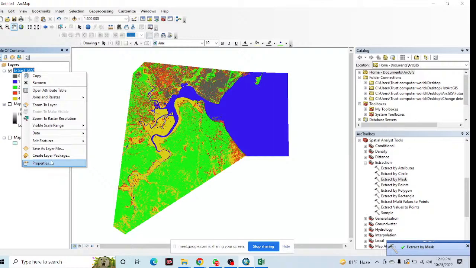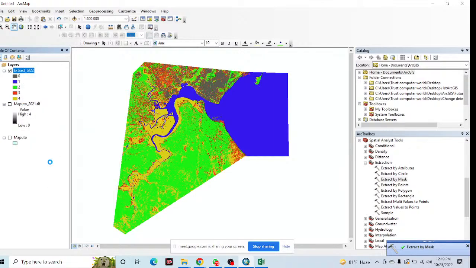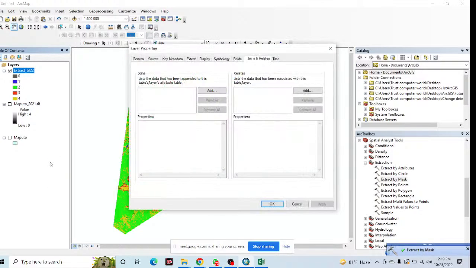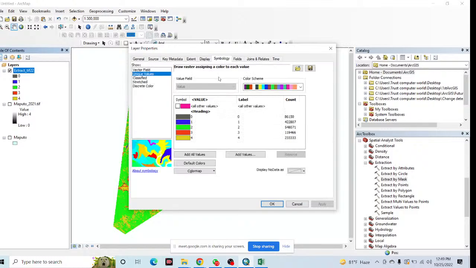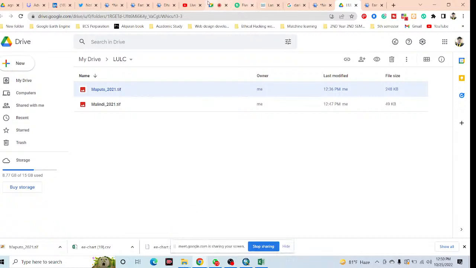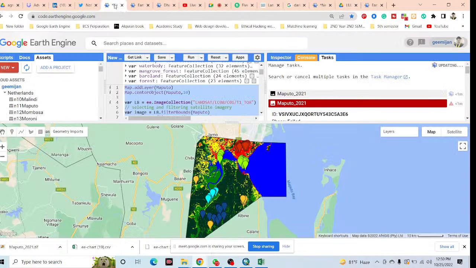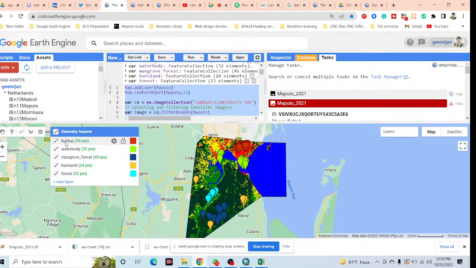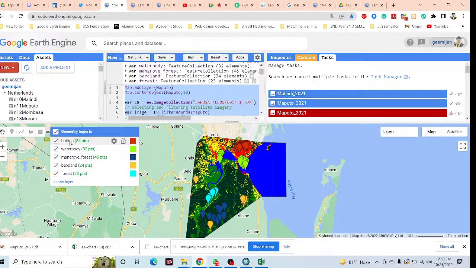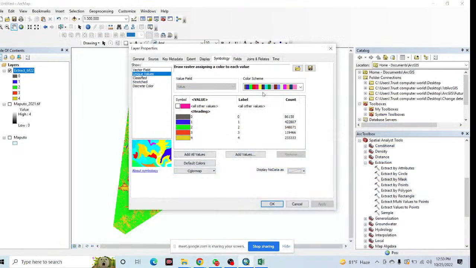and then I simply go to the properties. From the properties, I simply go to the symbology, and this time I want to add something. So first of all, you can see, first of all, 0. What is the 0? For the 0, I want to take the built-up area. Okay. Then water body, then mangrove forest. So 0 is the built-up area. So I can simply set here the built-up area.